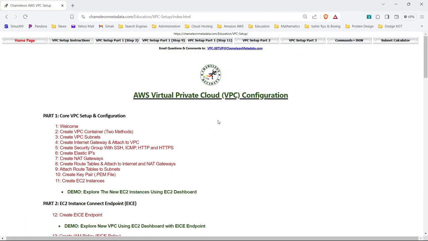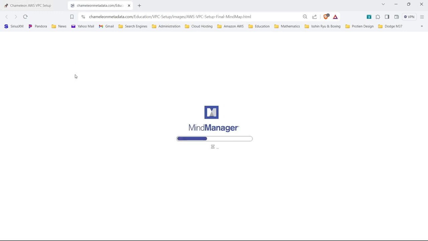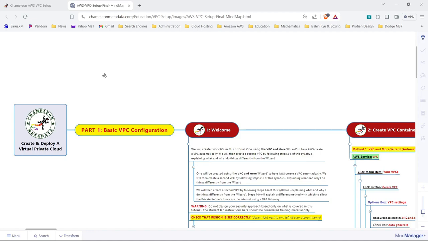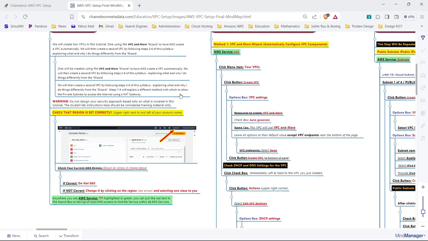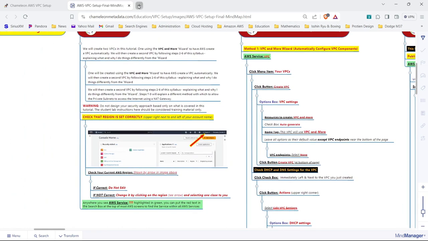Hi, welcome back. Now we're going to build the VPC containers, once with the wizard and once by hand. Again, this URL is in the video notes. So I'm here, we're going to go to the setup instructions, which for the remainder of the course is probably where we're going to spend most of our time. We did the welcome. One thing, I'm going to open up a console here.